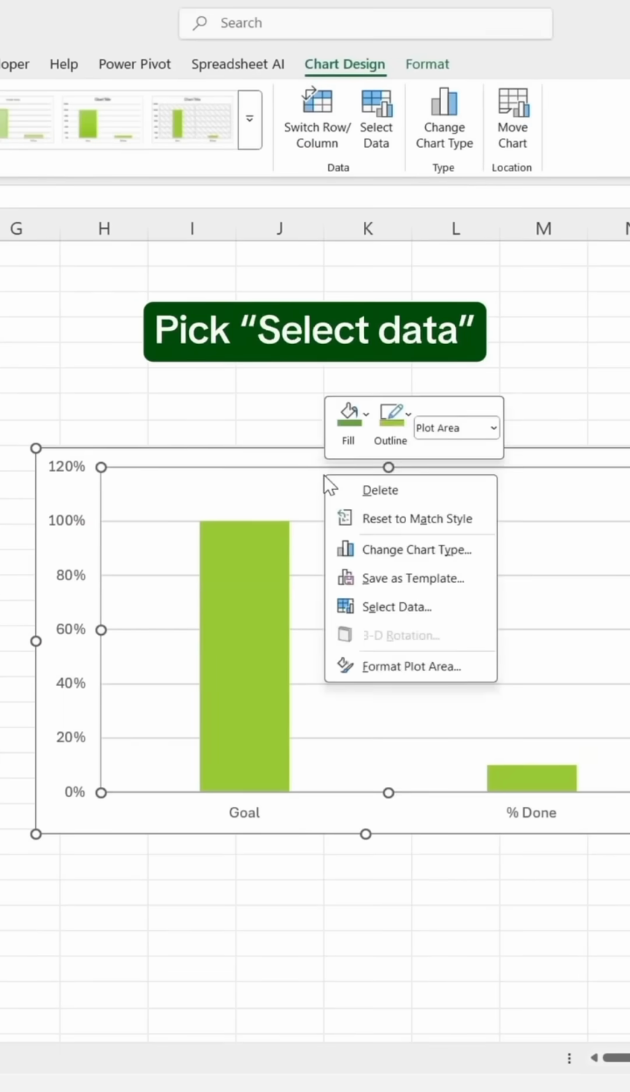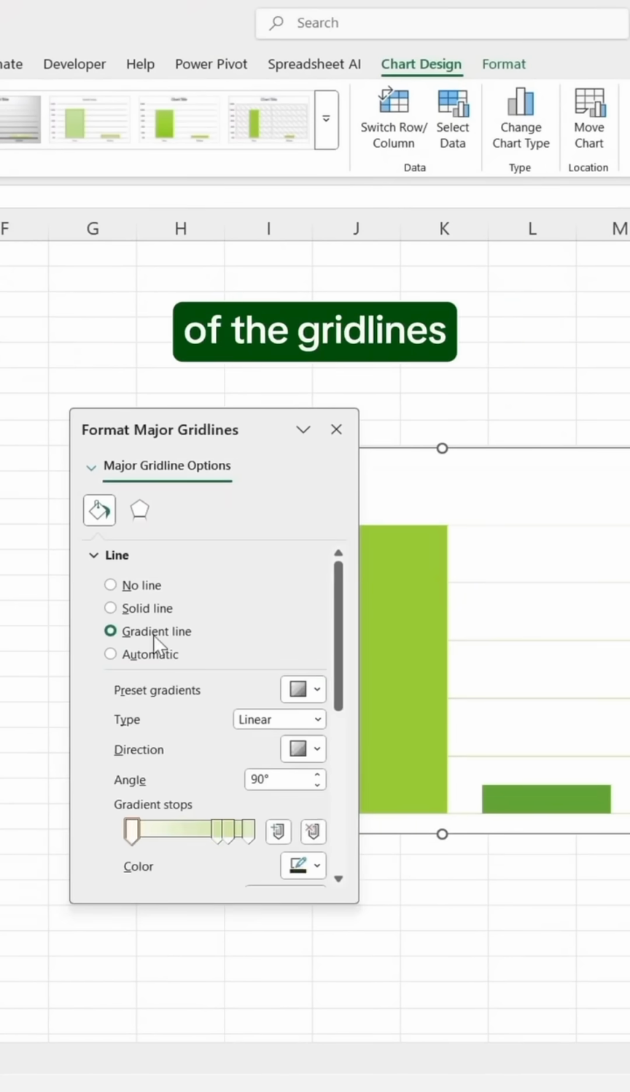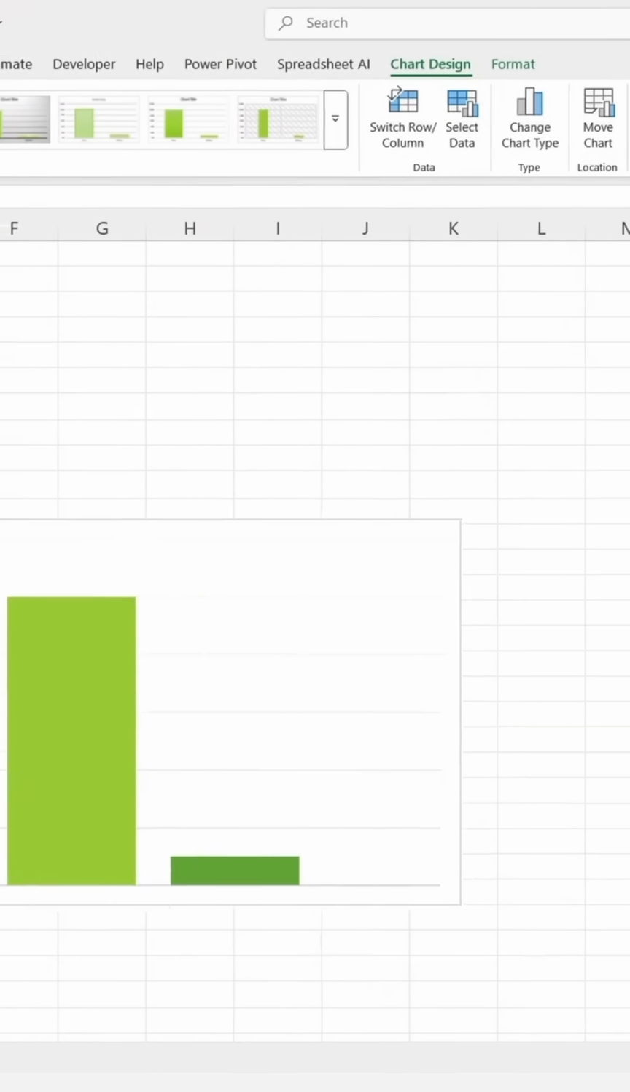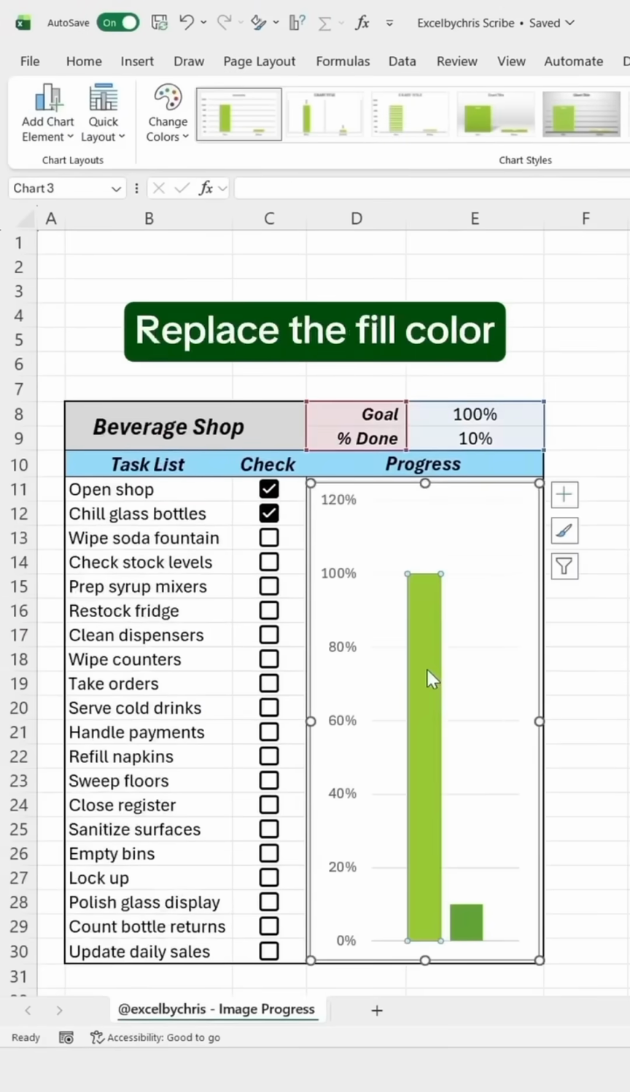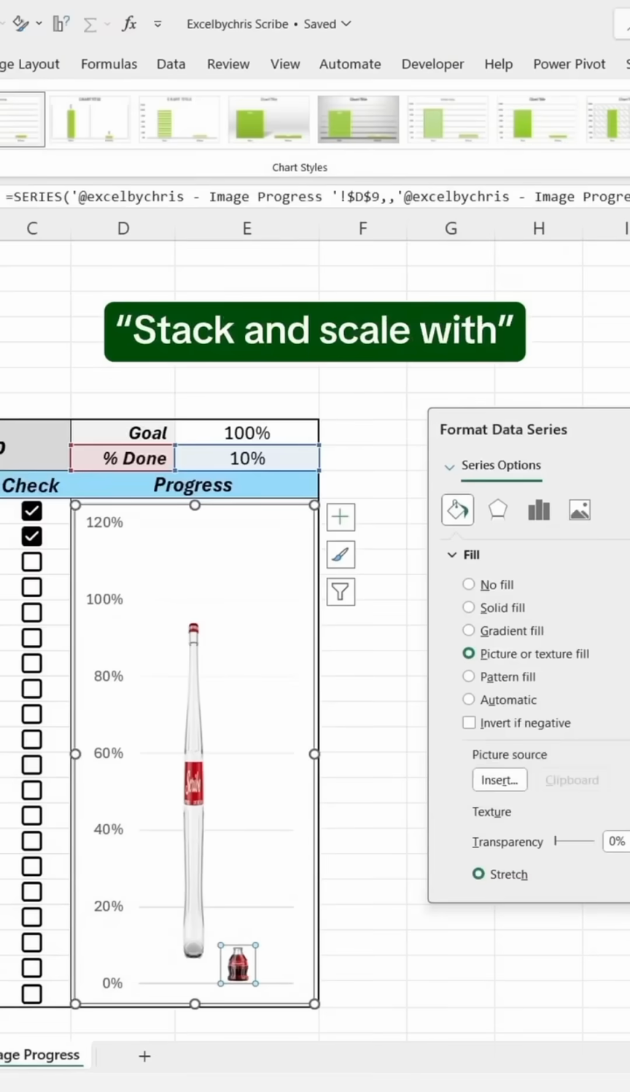Right-click on it, pick Select Data, and switch rows with columns. Now change the color of the grid lines and place the chart here. Double-click on the series, replace the fill color with two images, and make sure to click Stack and Scale Width.